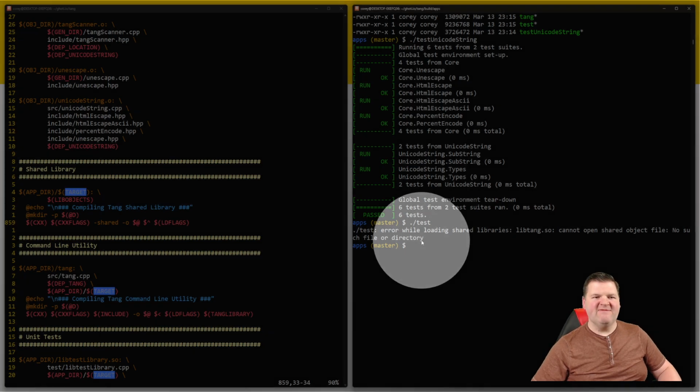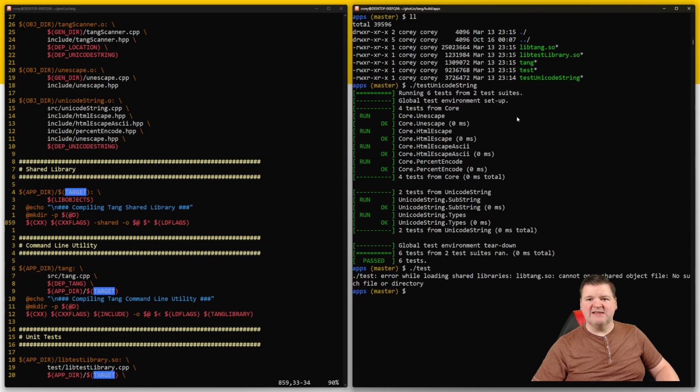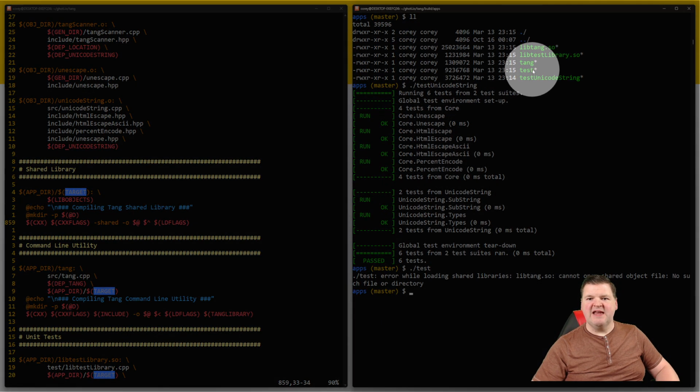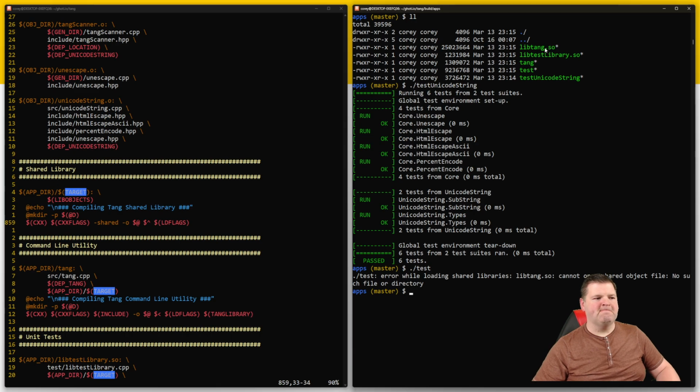It can't find it. Now, if this were Windows, the fact that the executable test is in the same directory as libtang.so, it would be able to find it just fine. It can't. So why not? Why did it work earlier? Well, there's a couple of reasons, and I've got to go to my notes so I can remember the commands.